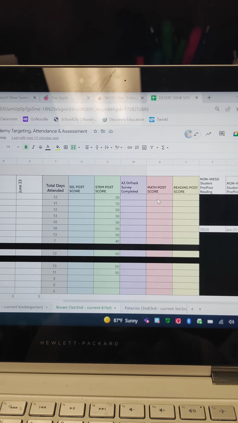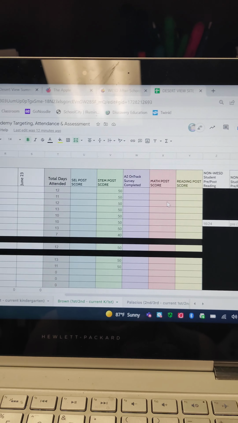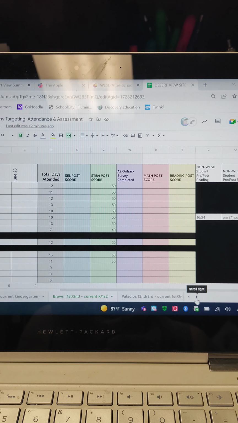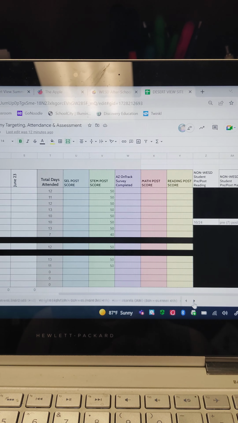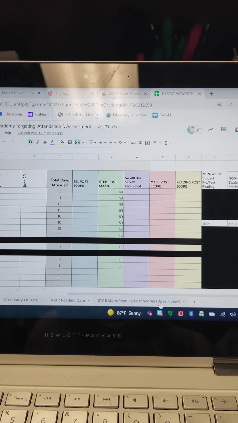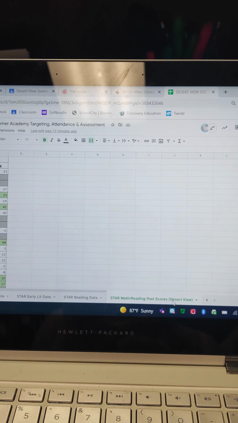And then I will also show you where to find your math and reading post scores. I'm going to start with the math and reading since they are within this same workbook. So scroll all the way over to the very right of all of these tabs, and you're looking for the very last one, which says Star Math and Reading Post Scores.